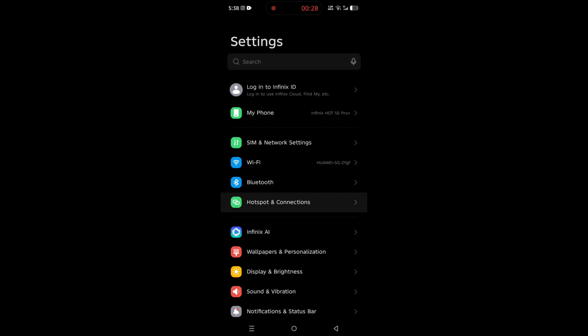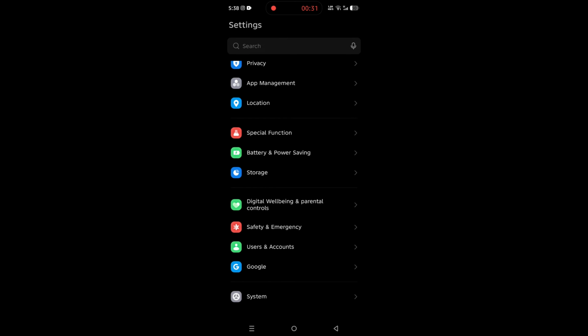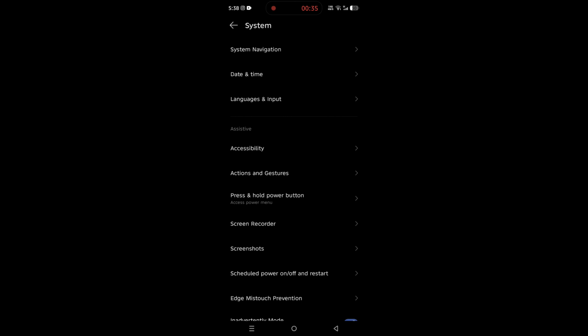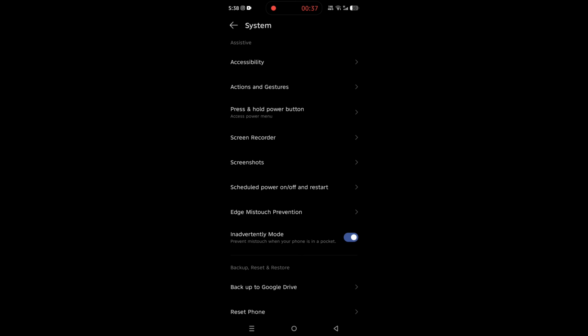Now you're in the settings menu. Scroll down toward the bottom until you find General Management or Systems. It should be somewhere near the end of the list. Tap on that to open it.